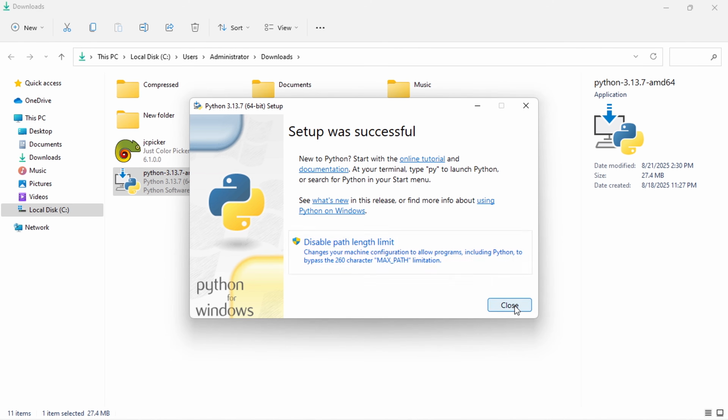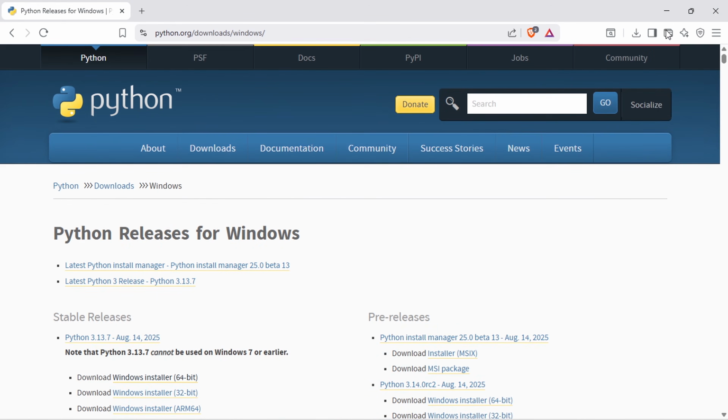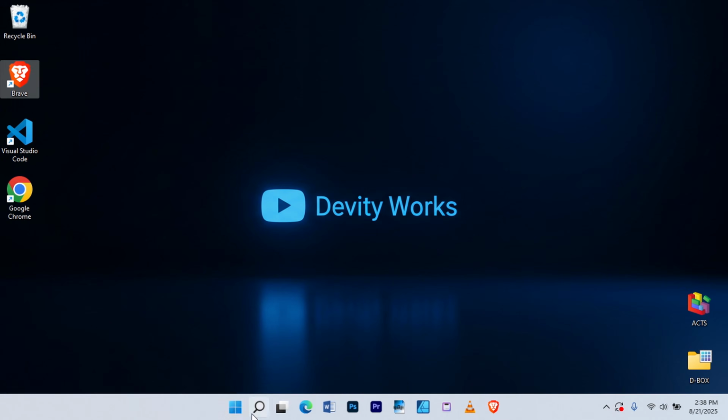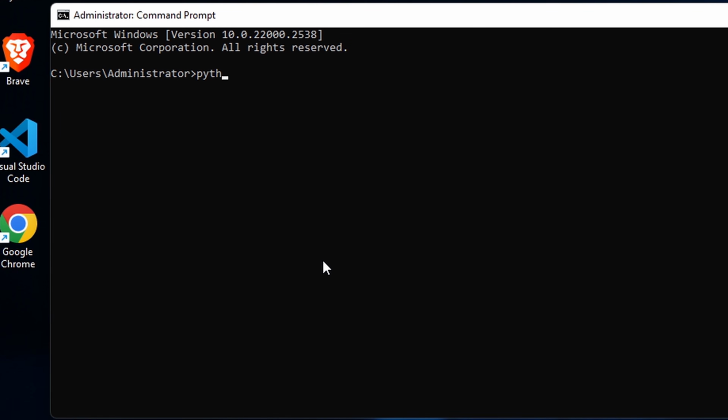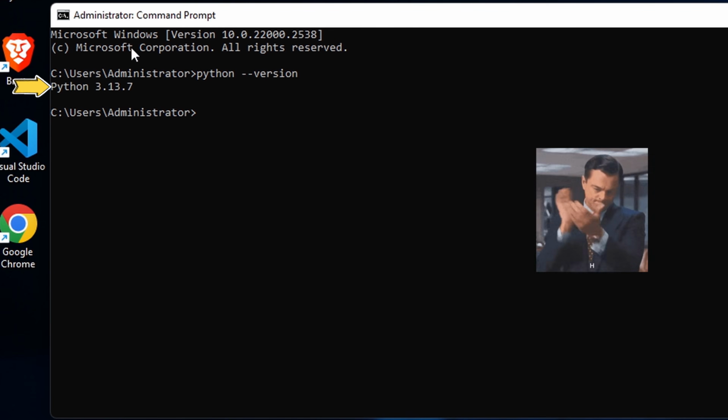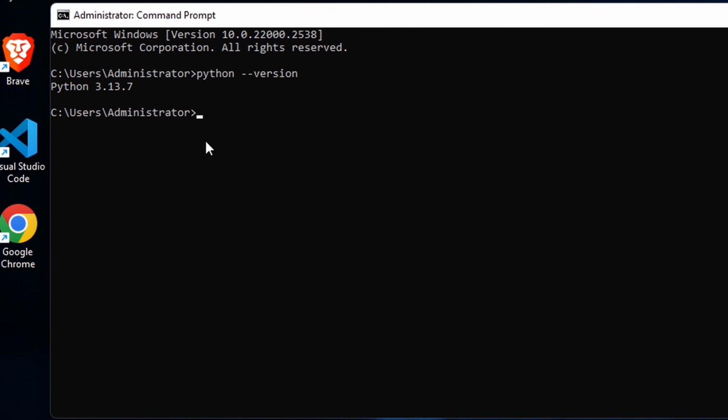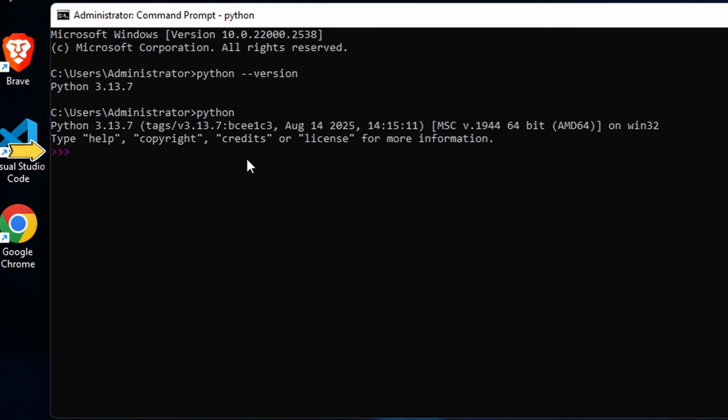Let's close the window and confirm everything is working. Open command prompt again and type python --version. Press enter, and this time you should see the version number of Python you just installed. You can also just type python to enter the Python interactive shell right inside the command prompt. Let's print a Hello World message. As you can see, we can now run Python inside this command prompt.